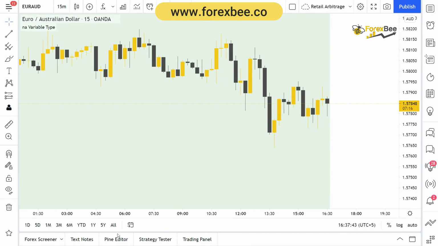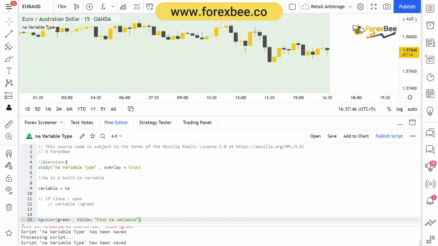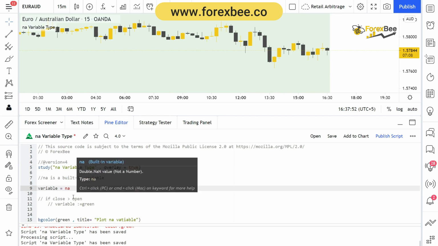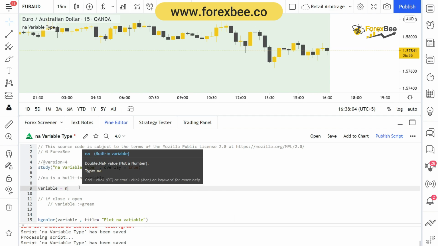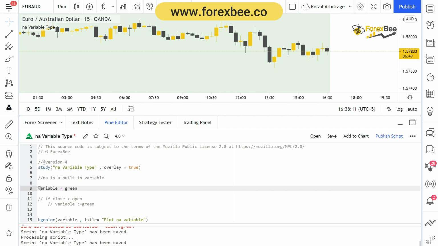All right, and now when we want to change it to version 4, what we have to do is first change it here. Then we can assign this here. We can write variable. Now if we want to give it a color in version 4, what we could do is write the color as green here and then give this color a type.